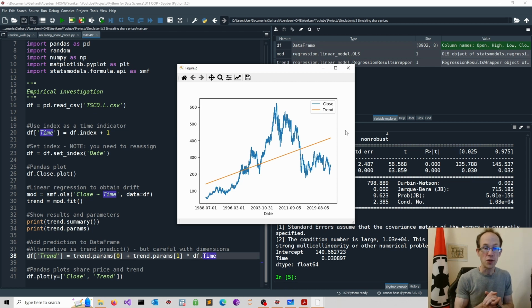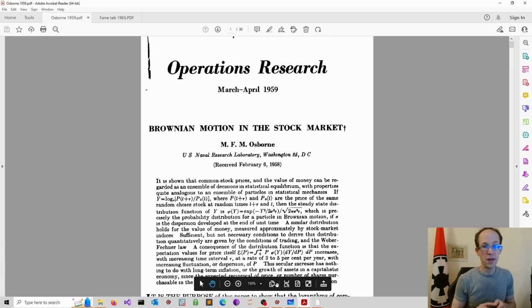Now, what should we consider next? We have the problem of potentially negative share prices, and looking at the drift, it doesn't seem very plausible to assume a constant change in pound value over time. So what to do? Well, let's look at the literature. The literature suggests to modify our model using log share prices.